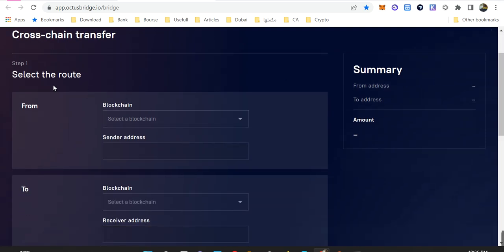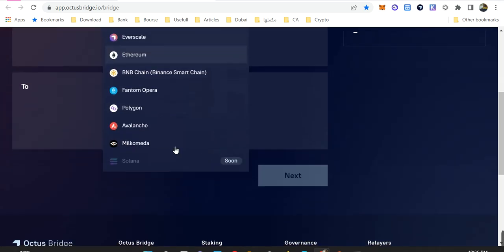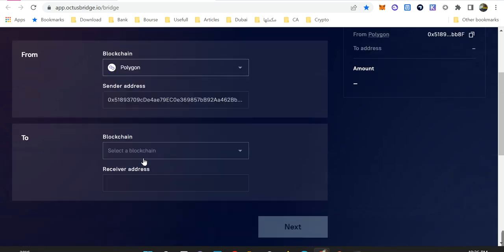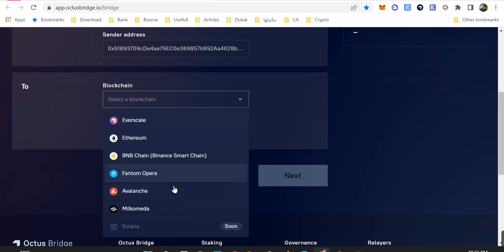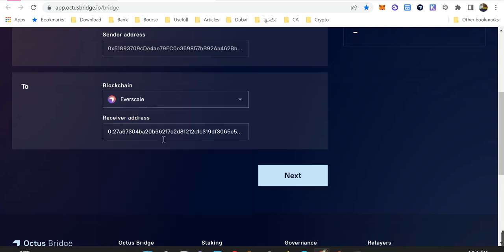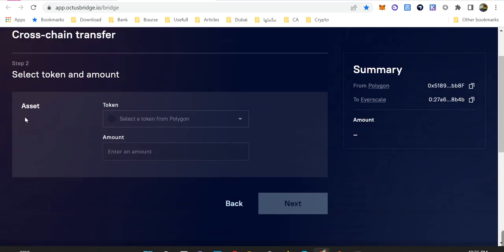Okay. Select the route. Step 1. Blockchain. I will choose, for example, Polygon, and my MetaMask address will appear here. Step 2. Blockchain, the destination. Okay. I will choose, for example, Everscale, and my Everwallet address will appear here. And next. Okay, here in step 2, select token and amount of that.